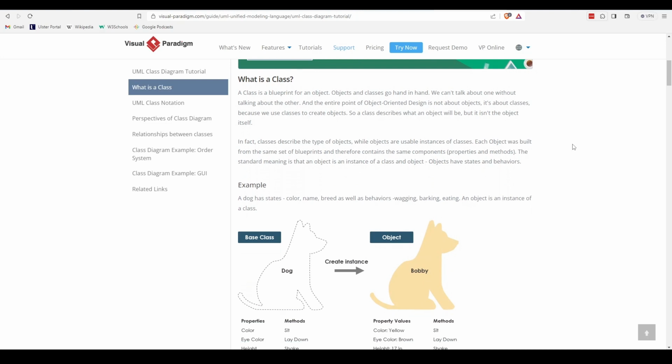We should know, hopefully at this stage, what a class is. A class is just a blueprint for creating an object. Objects and classes go hand in hand, and we can't talk about one without talking about the other, because an object is an instance of a class. So they're very much related. And the entire point of object-oriented design is not about objects, it's about classes, and because we use classes to create objects, this is why it's so important. A class describes what an object will be, but it isn't the object itself.